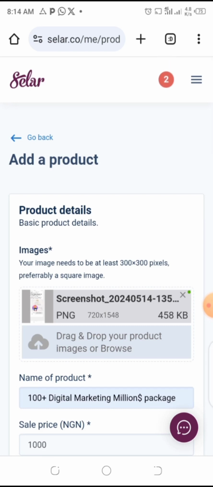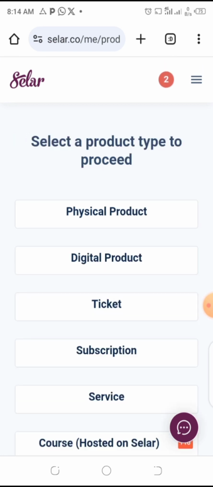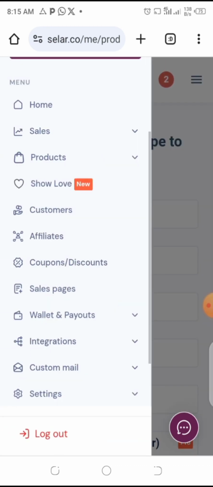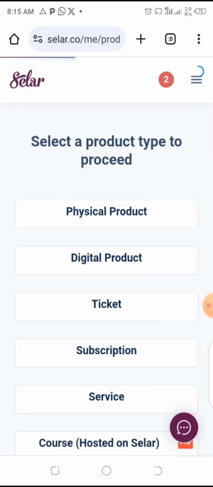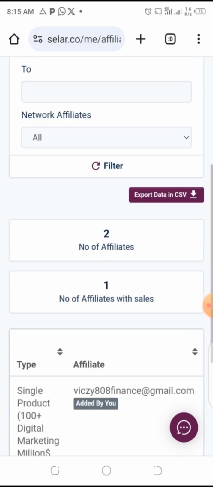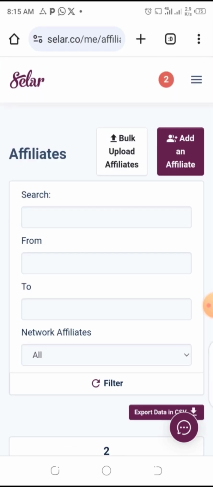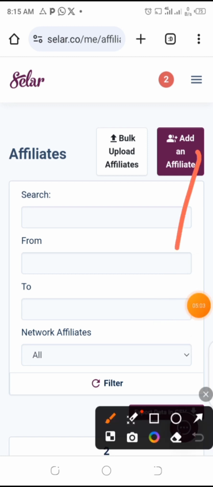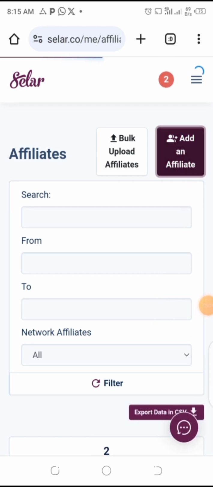So now let's go back to the place of assigning affiliates. So you tap here, you tap on this option, please. Let's close this, and then let's come to affiliates. Good. Tap on affiliates. So now if you want to assign an affiliate, what you simply do is you get the person that wants to affiliate for you, you tap here and tap on add affiliate here. So you tap on it.